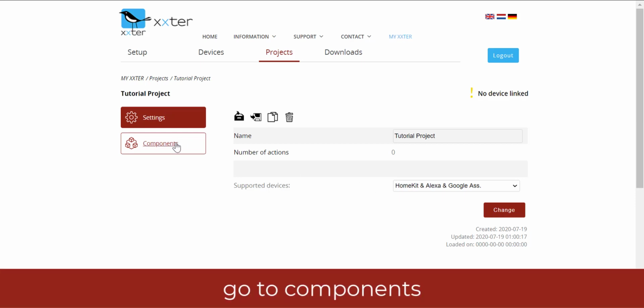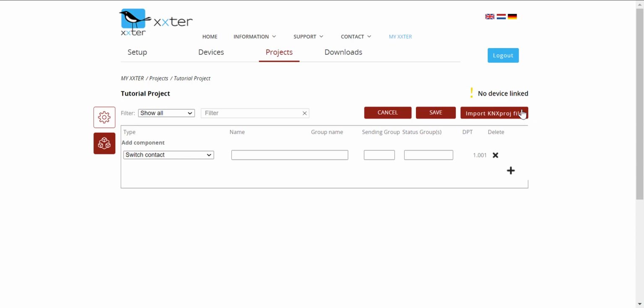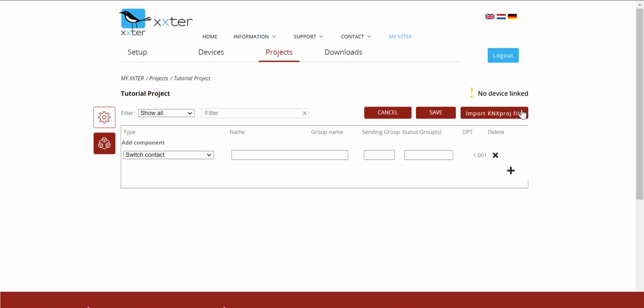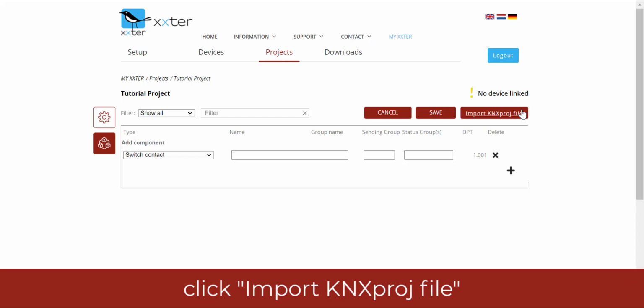Start your project by going to Components, and then click Edit to start adding components. A function in ETS is called a component in Parrot. Go to xxter.com for a full list and a more detailed description of all components available on each supported voice assistant. Click Import KNX project file.